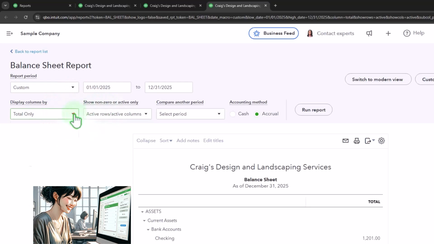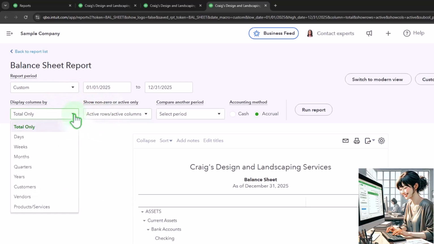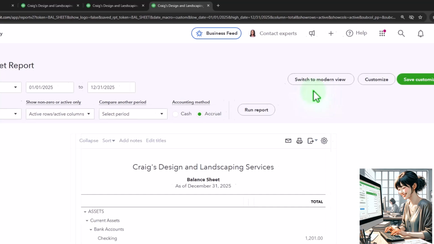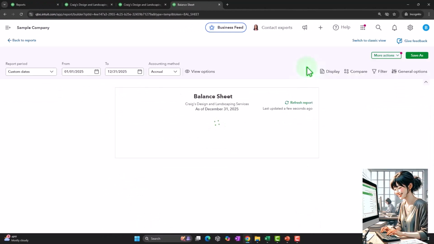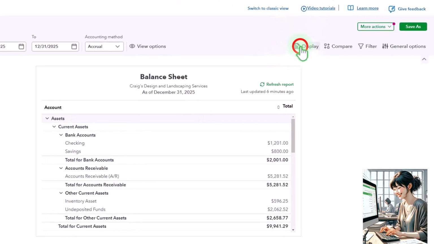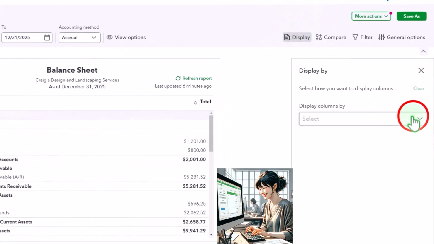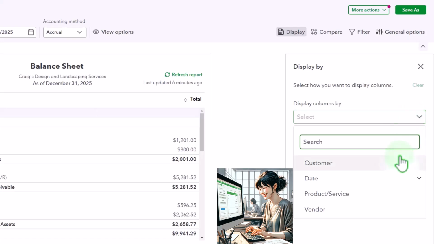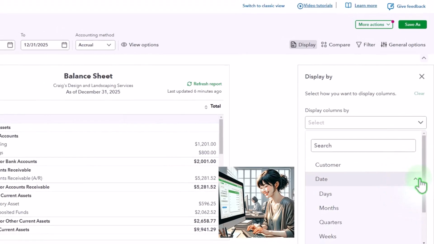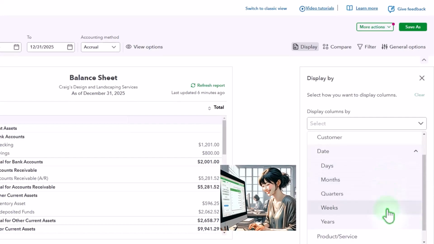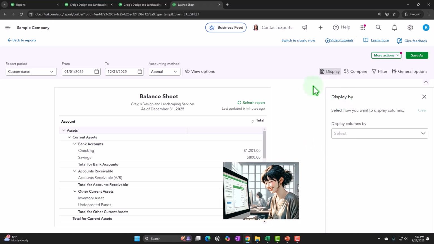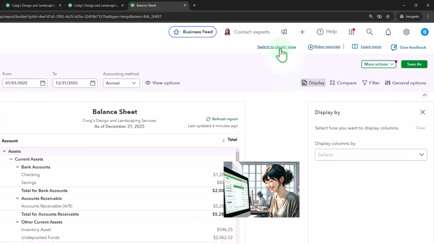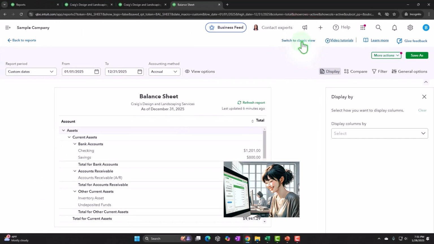So if I select this dropdown, which is located here, remember that if you're in the switch to modern mode, just to take a look at it, what it looks like in the modern mode, you have then the display, and then here's going to be your display columns. And then you have the further drop down here under the dates, where you have the day, month, quarter, and so on and so forth. I'm going to go back to the classic mode for now. Just note that you can use either of those. I'm going to switch back to classic.